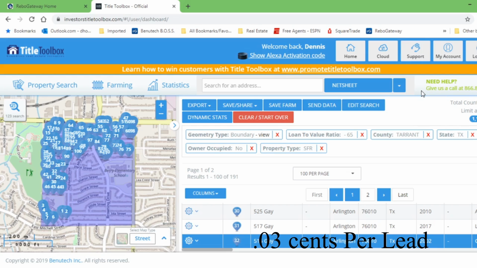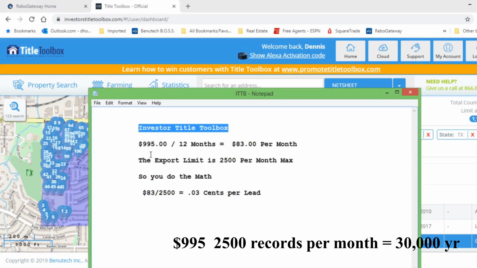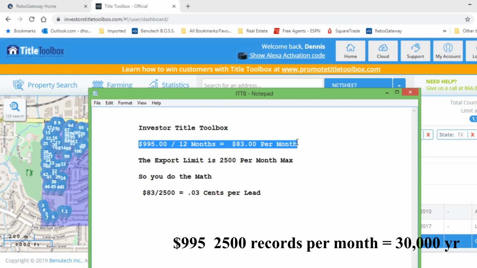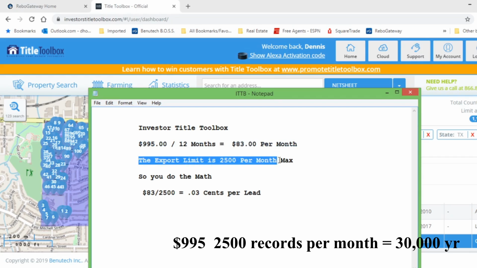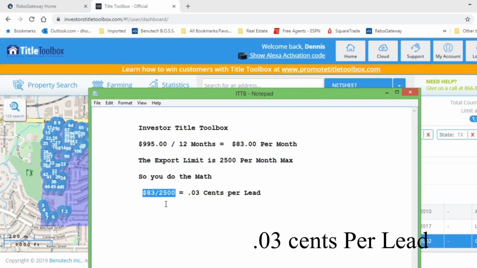It targets for about 3 cents per lead. Investor's Title Toolbox, $9.95 for the full year subscription over 12 months time. On the cost, it's about $83 per month. The export limit is $2,500 per month max. So if you do the math, you take the $83, you divide it by the $2,500, comes out to 3 cents per lead.